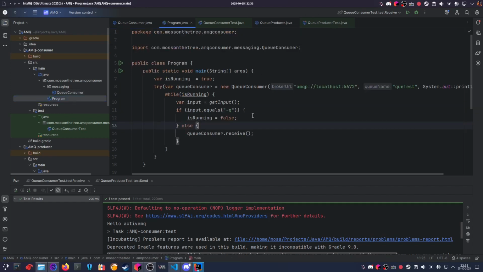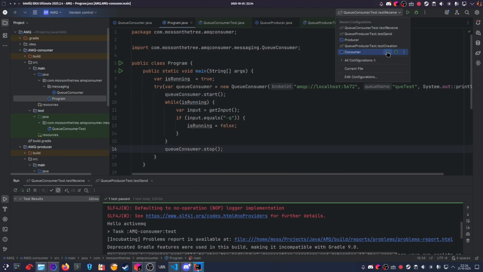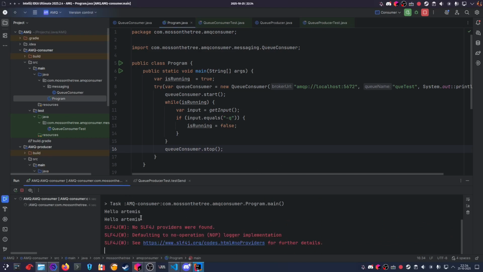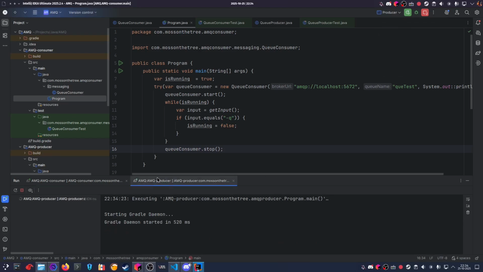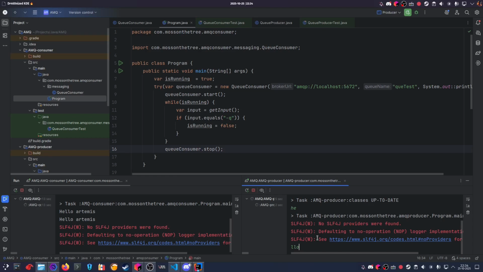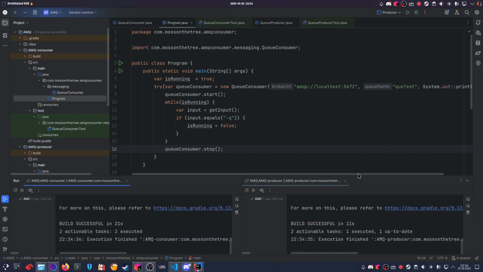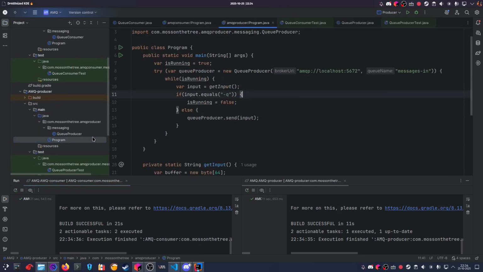I'll go to my Q consumer program, and then instead of saying receive, I'm just going to say QConsumer.start, and then at the end, I'll stop it. So let's run the consumer. This shouldn't do anything, or at least it outputted the messages that were already on there. And now if I run my producer, say something like hello. Don't know what that did. I'm going to quit that and quit this and make sure that my queue names are actually the same.